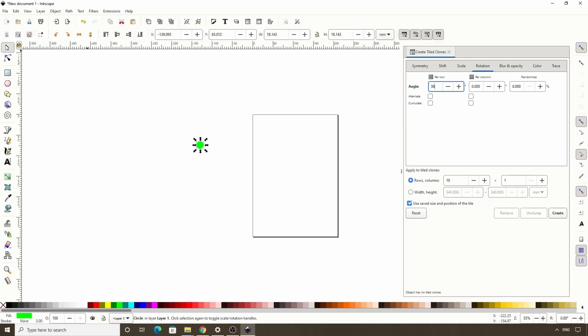Next, we need to switch to the Select tool and click the object again so that we can see the rotation center here. And let's move it to a location that will become the center of the circle that our clones will tile around. Okay, if we click Create right now, it won't work correctly yet. And that's because Use Saved Size and Position of the tile box here is checked. When this is checked, Inkscape will disregard any change we've made to the size and position of the object after we've created clones of it. This includes the position of the object's rotation center. So let's uncheck this and click Create.